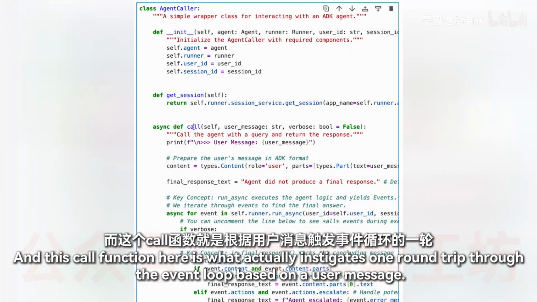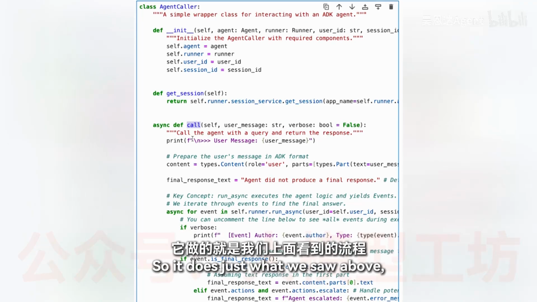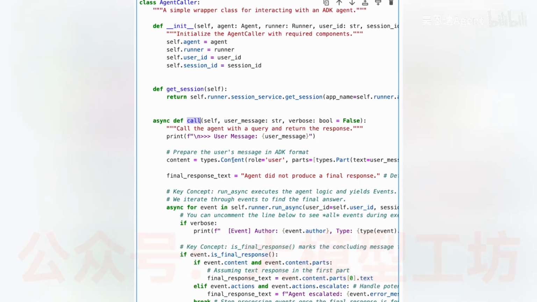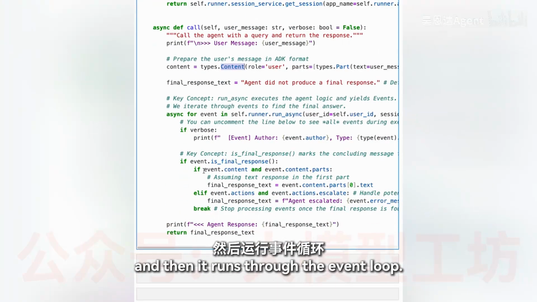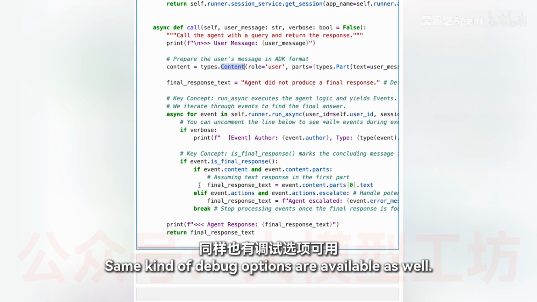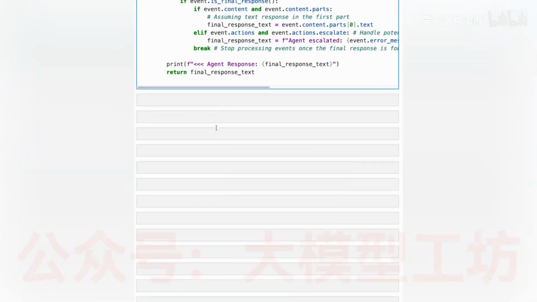And this call function here is what actually instigates one round trip through the event loop based on a user message. So it does just what we saw above, takes the user message, packages it up so that it's available as content to be processed by the agent, and then it runs through the event loop. Same kind of debug options are available as well.